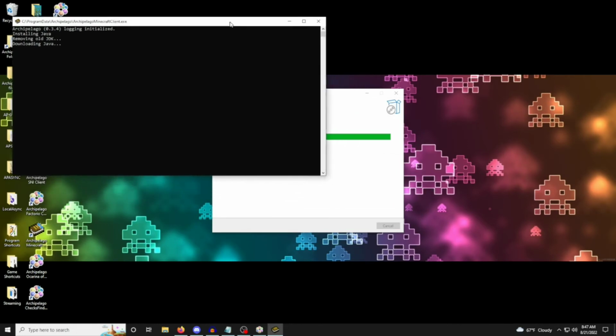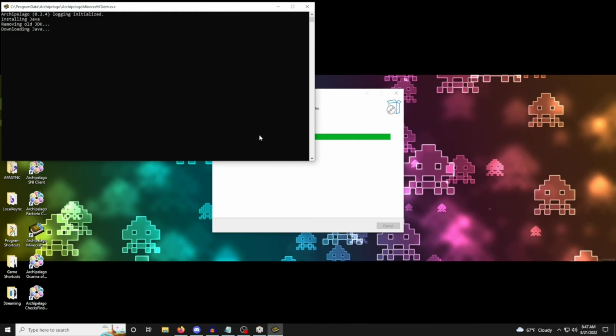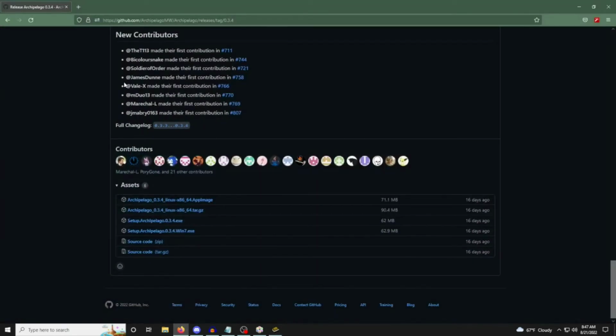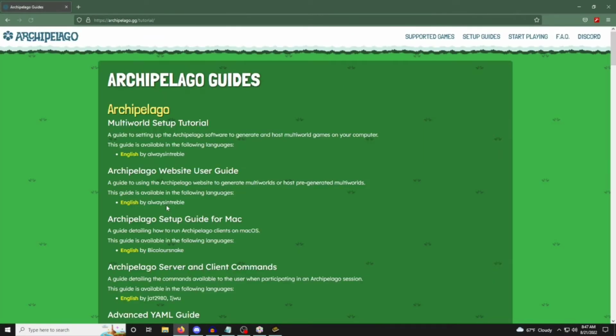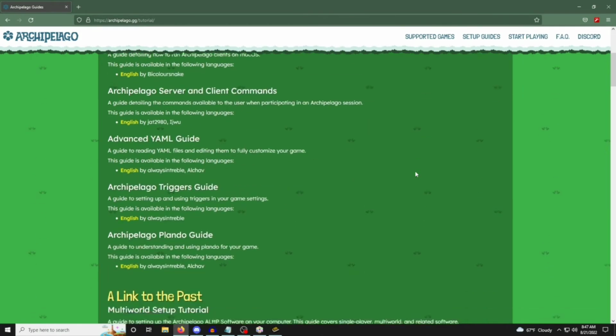So, what do you do with the program now that it's installed? It depends largely on what you want to play and how you want to play. Each game has its own setup guide to follow depending on what the game in question needs in order to connect to Archipelago. There's a tutorials page that shows all of these setup guides so that you can get into the game that you want to play quickly.